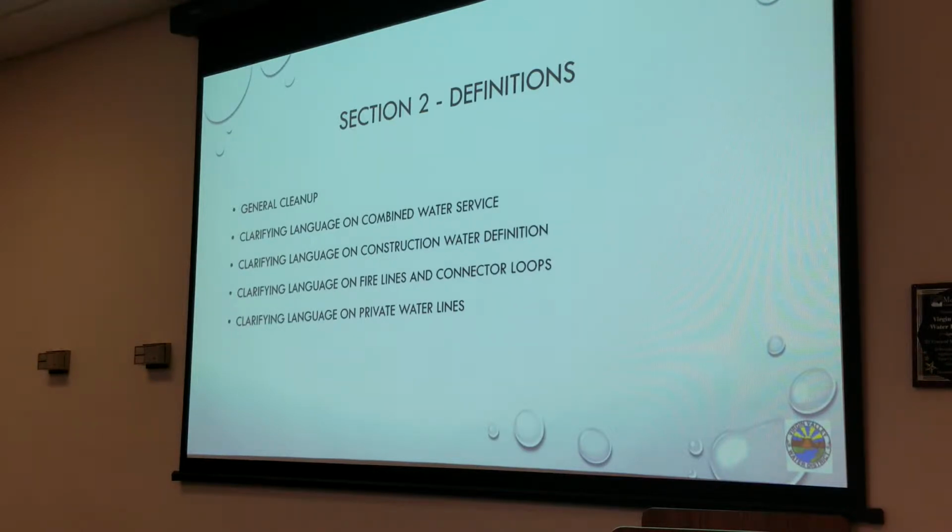We talked about clarifying language on what combined water services are, and what construction water is; we further defined what construction water is. Language on fire lines and connector loops was a big discussion that we had with Travis there. Actually just naming connector loops was to clarify something to go through. And then clarifying language on what private water lines are.